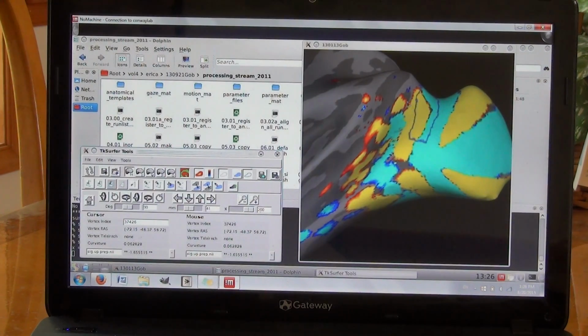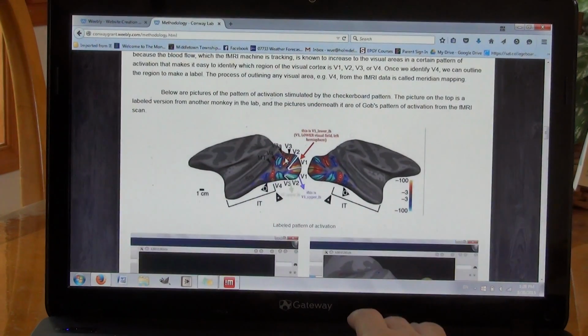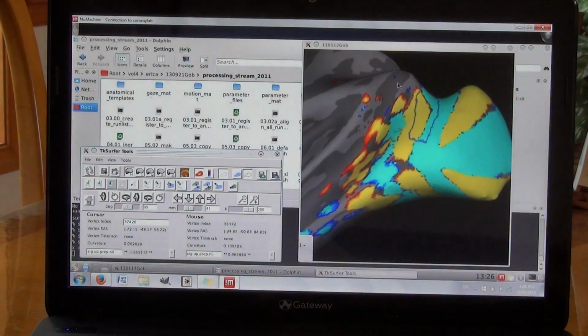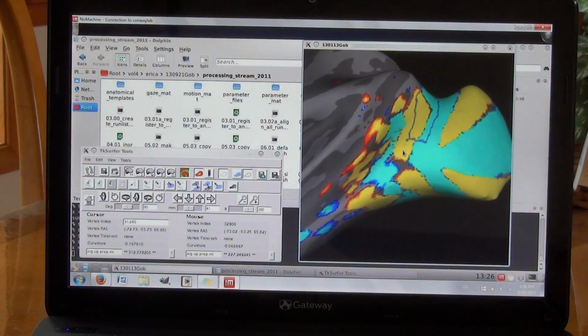Okay, so this is the previously made label of V3, and I want to label V4. So when you look at this picture, V4 goes halfway through the next color, supposedly. So on Job, that would be about here. So I just have to click an outline which would label V4 on Job's brain.